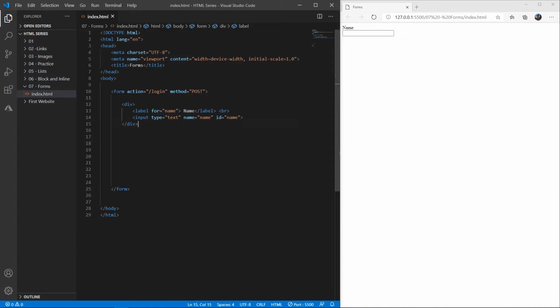So this for is used for that, right? And this ID needs to be matched with this for, right? So we have created an independent block where there are two inline elements where we can put up our name, right? So let's move forward and add more divs.